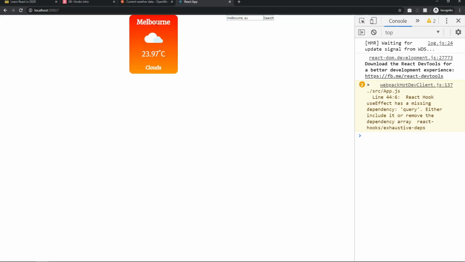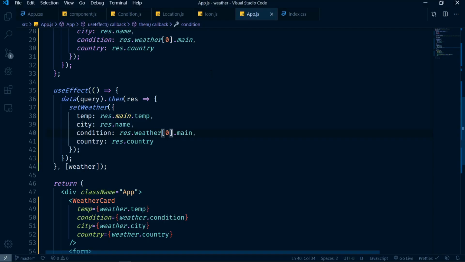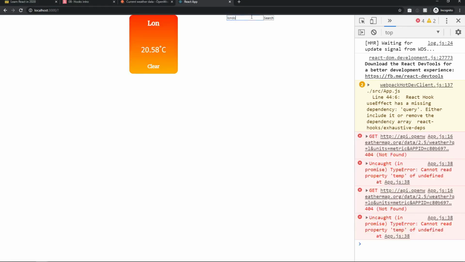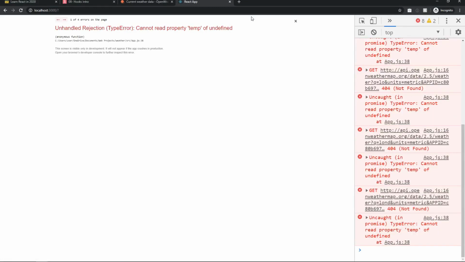But now, did you see what just happened? It's kind of hesitating between two things because it's rerunning the whole thing again. Remember, whenever weather changes, I am rerunning the query again. So let me try this again by doing London. Yes, exactly. Now it says cannot read property temp of undefined, because this is kind of a loop.